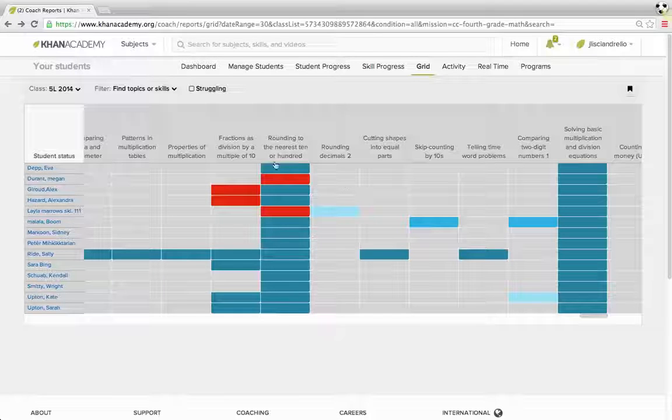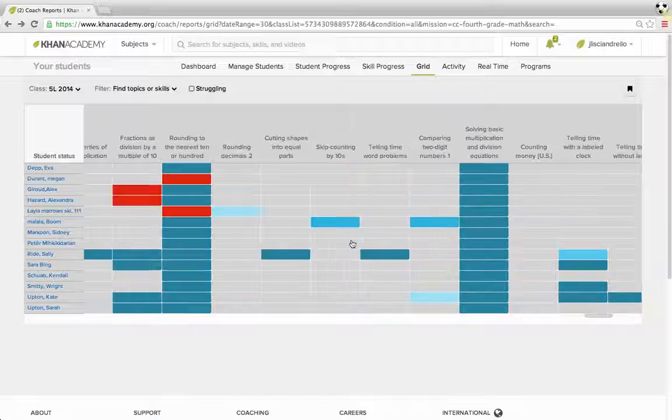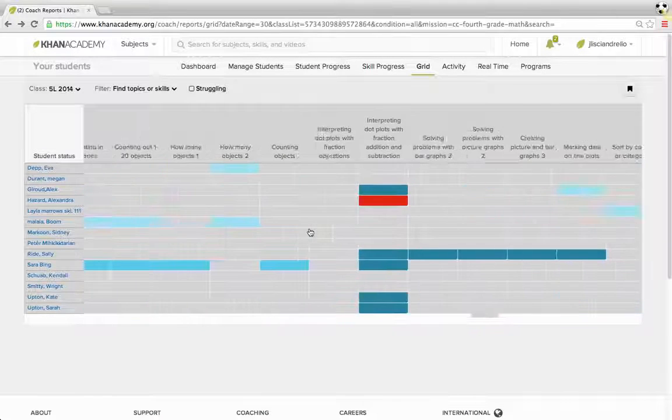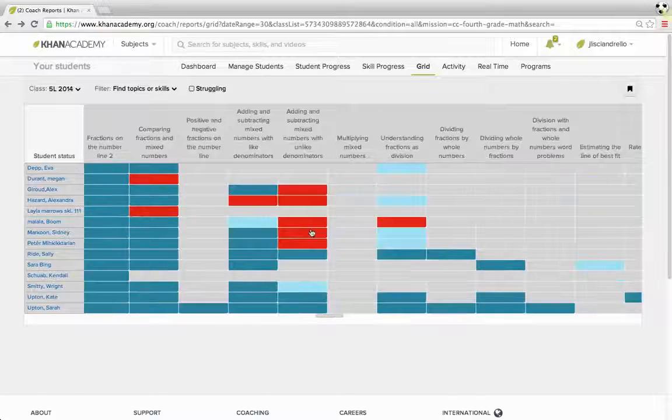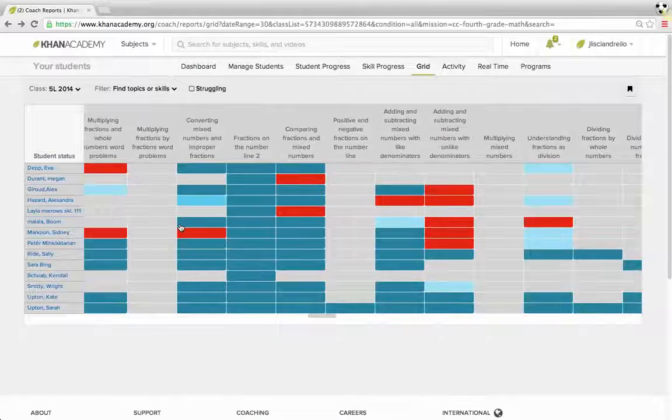Here, rounding to the nearest 10 or 100, this is something that they should have down. And you'll see sometimes kids are fine. They can round to the nearest 10 or 100, but fractions as division by a multiple of 10, some kids might have trouble with one thing and they're fine with another. So you don't need to remediate the entire class for something. One kid doesn't need remediation on every topic, but maybe they need certain topics remediated more than others.